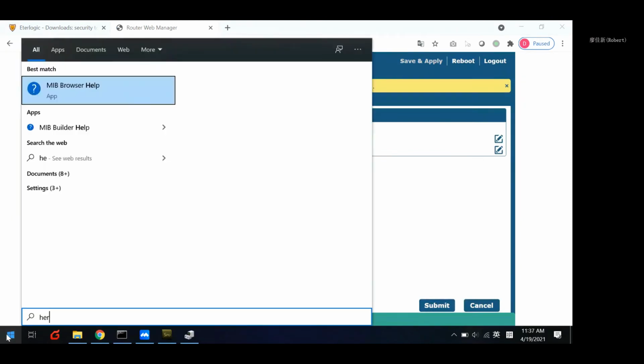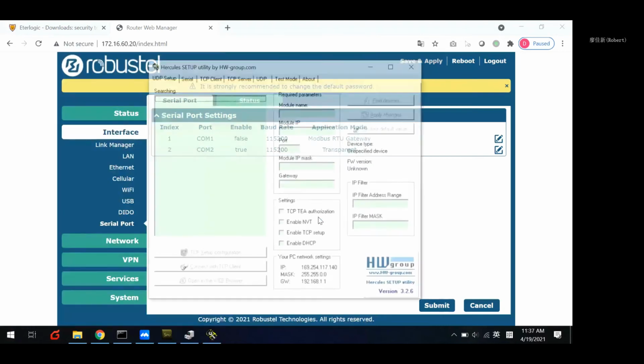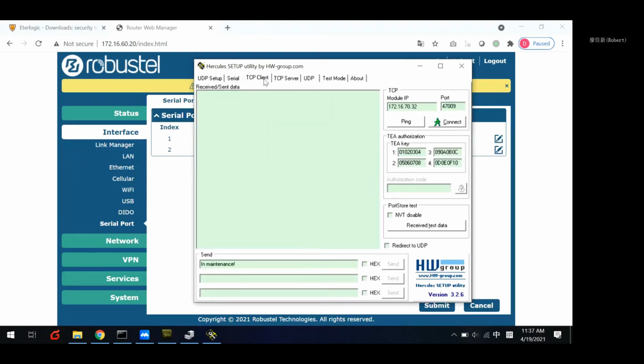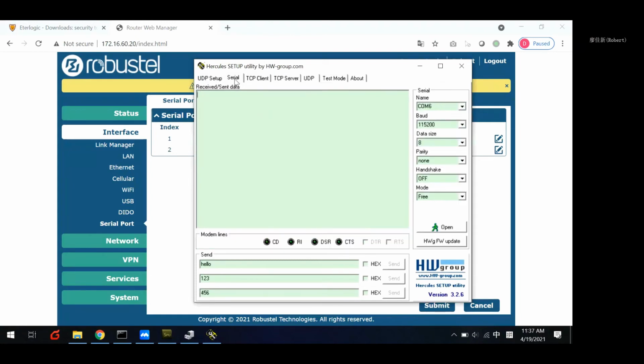And then start Hercules. We use this tool to simulate center service software. As you know, when you want to connect to R3000 for serial communication, you can use TCP client or UDP or TCP server for connection. But the case is the center service software can only connect with the serial COM port. There is no TCP, UDP client or server option. So in this case, how can it connect to R3000 with a serial COM port?